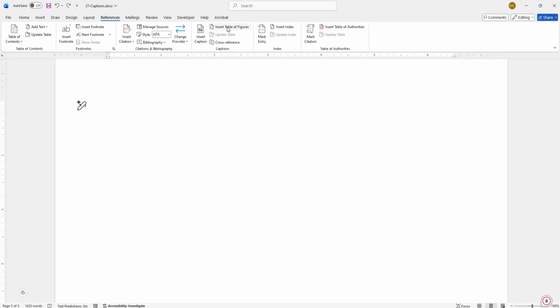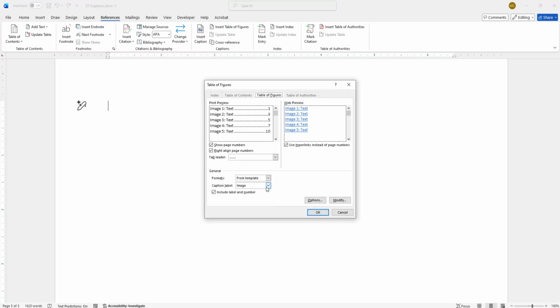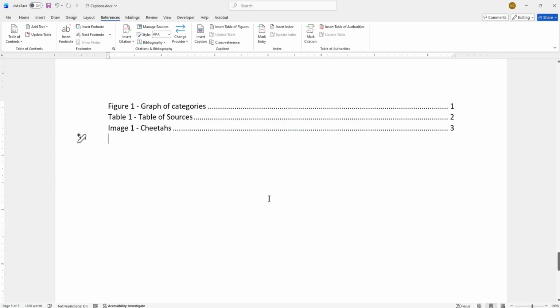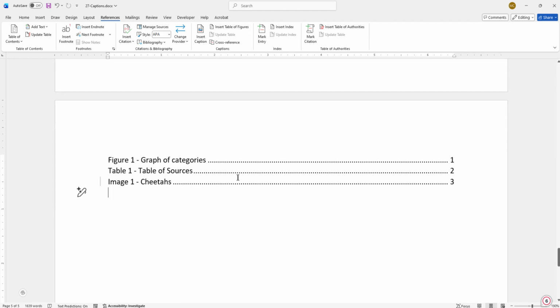So come back over to Insert Table of Figures. Come over here to the options, select caption, and now select OK. And then once we select OK, you can see it added all of the different label types for the various captions that we've had in our document. So that is how you're able to add a table of figures to your Word document.